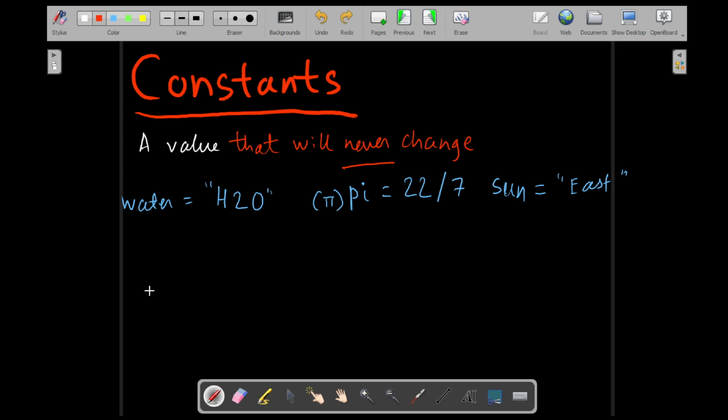Again, this is just a ball. All right, this is just a ball. The name of the ball is water. We are good with it. The value going into the ball is H2O. That's cool. But this will never change. Like, you understand, right? The chemical composition of water will never change. It will always be H2O. So this is a constant, right?